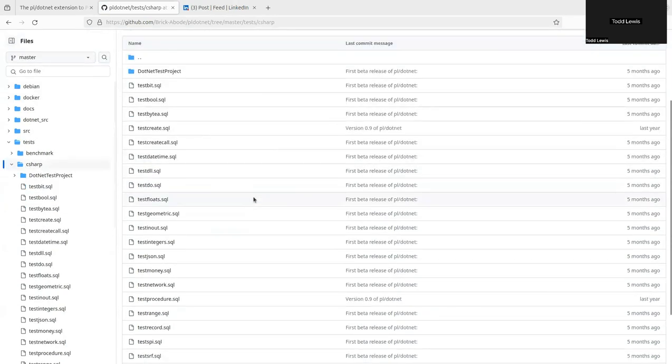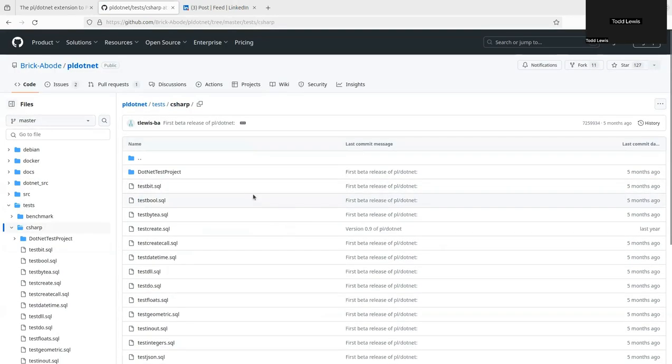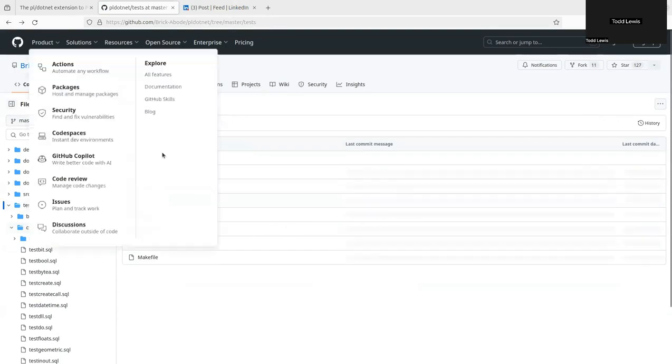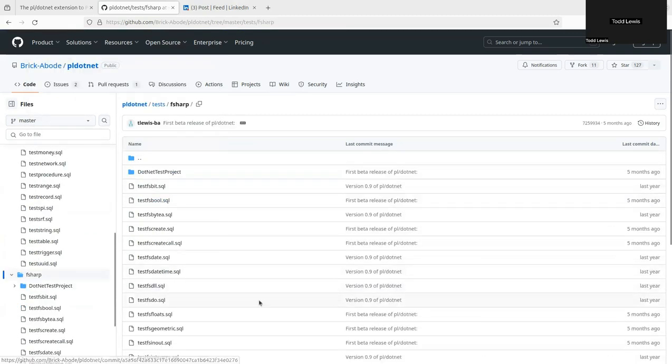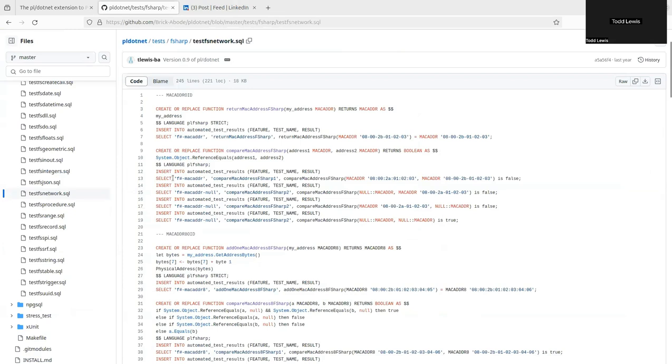Here's C#. These are the SQL tests. And here is F#. And I'll look at F# because I like it. You can see it's a normal PL. The SQL is perfectly normal here. The procedural language goes between the dollar signs, and this is just F# code.